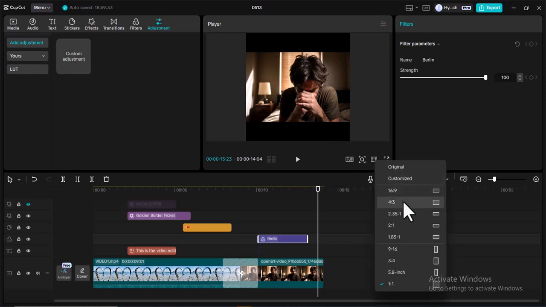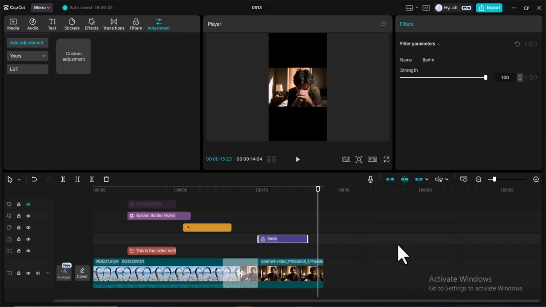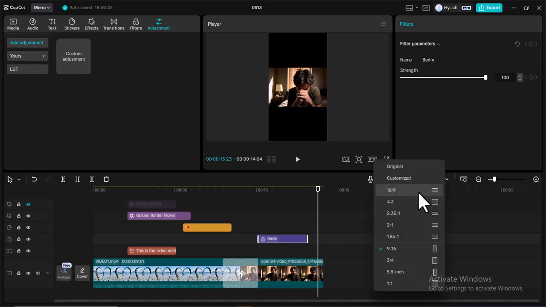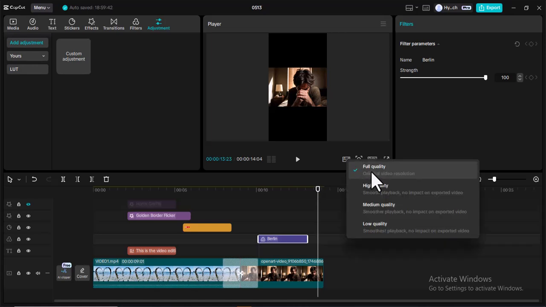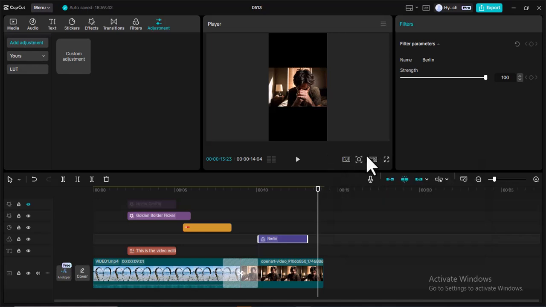Where is the other one? 9:16, this one is mobile. So if you want to create a mobile video, maybe for TikTok or just for WhatsApp status, you can try to use this size. If your video will not fit, please just use 16:9 and you are still good to go. Or you can use this 4:3. That depends on what you want to do, and you can choose any of these sizes. If you want full quality, medium, or low, just select from there and you are fine.